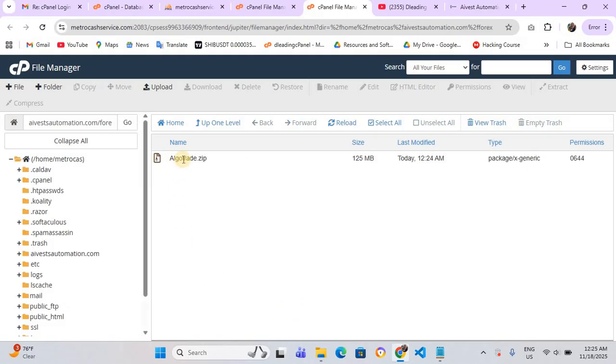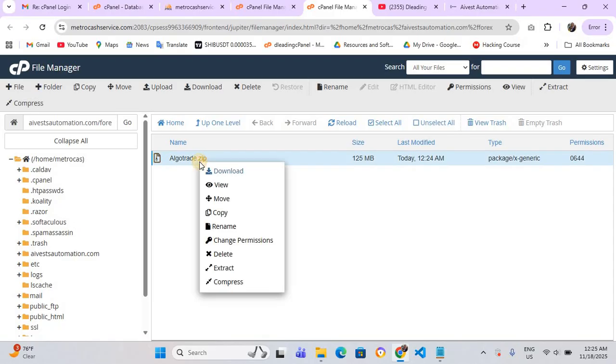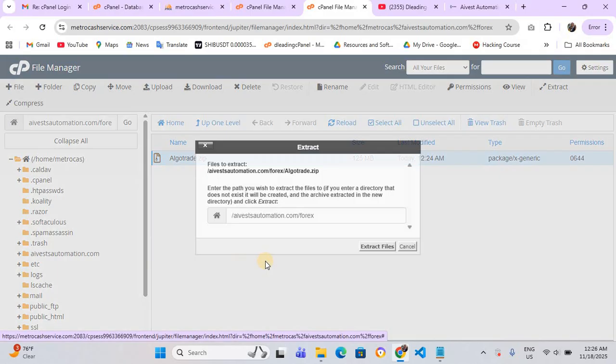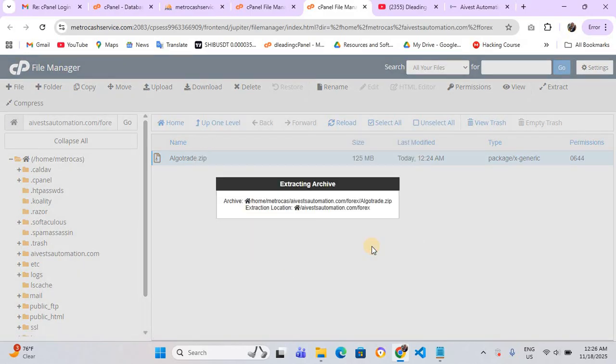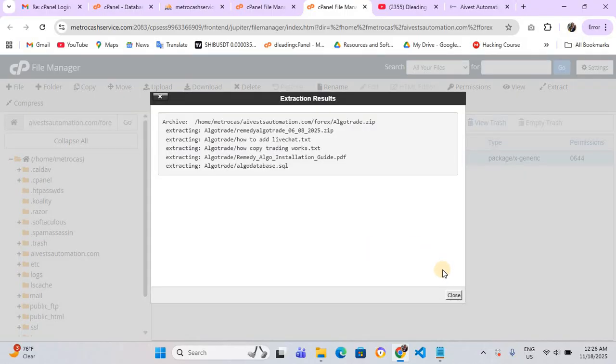Now this is the trade. The first thing is that this script, when you extract it, is going to sit in a new folder. Let me show you what I mean. Click on it and extract. And click on yeah, extract. Can you see it now?